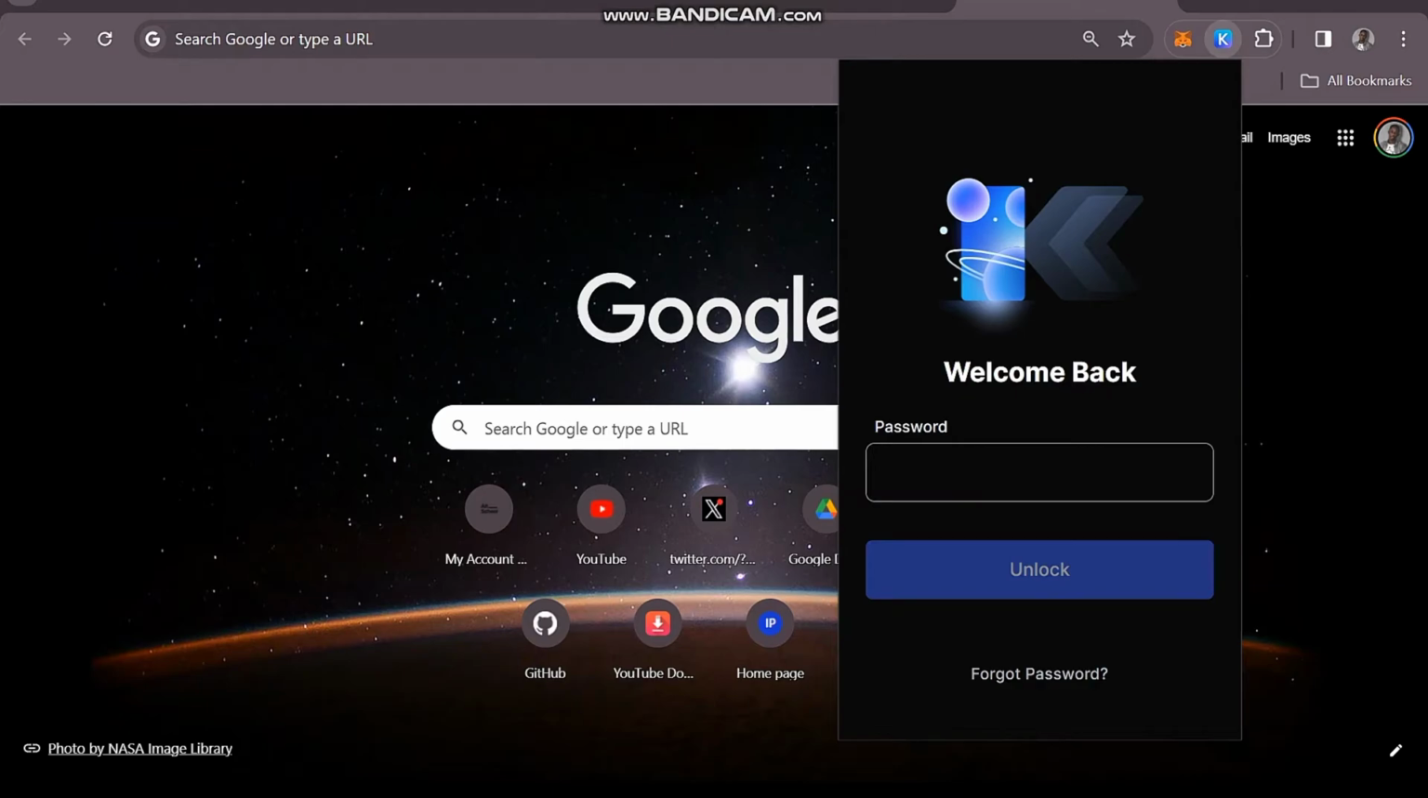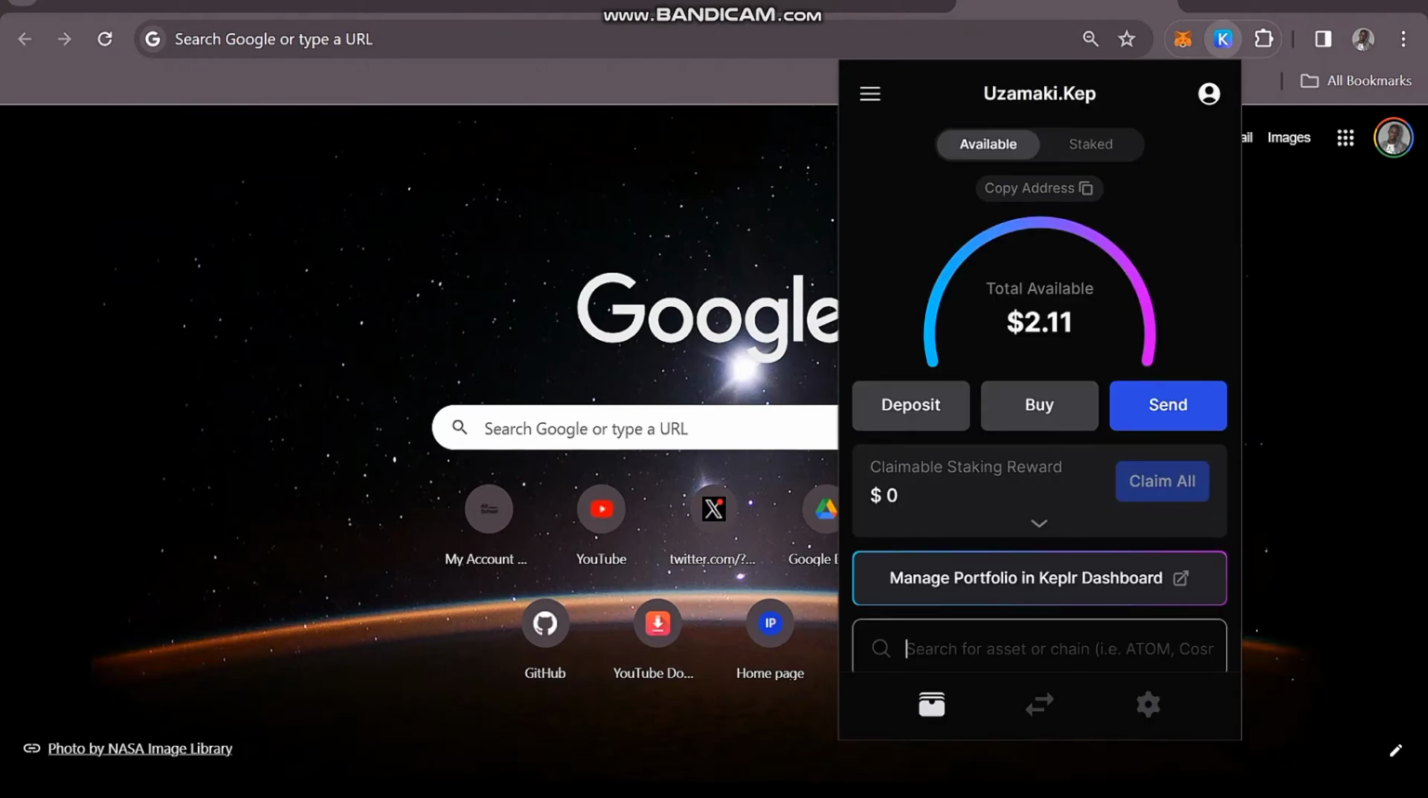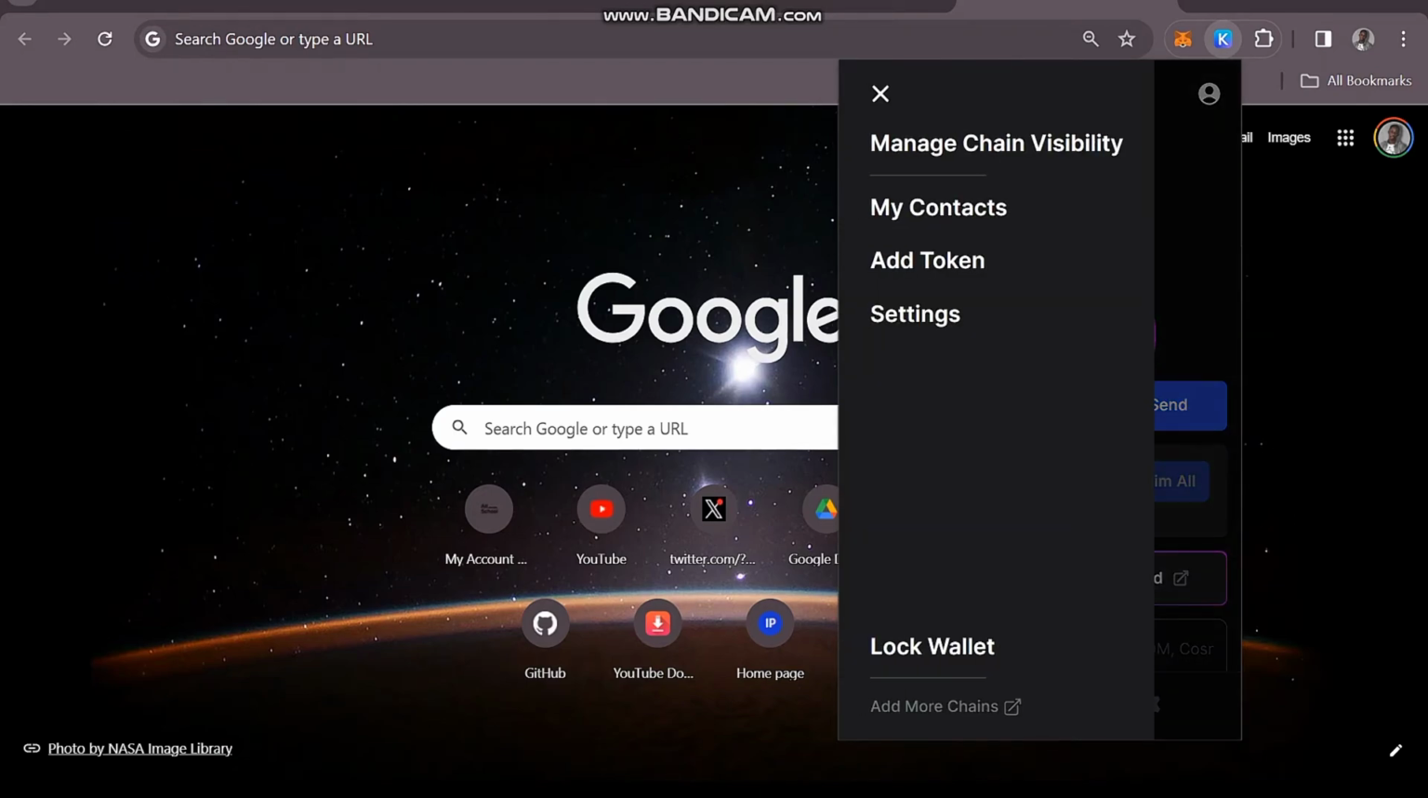And once Keplr has opened up, enter your passcode to access your account. And with the Keplr opened, all you need to do now is either click on Manage Portfolio in Keplr dashboard, or simply click the hamburger icon at the top left. So click on the hamburger icon at the top left, click on Manage Chain Visibility.